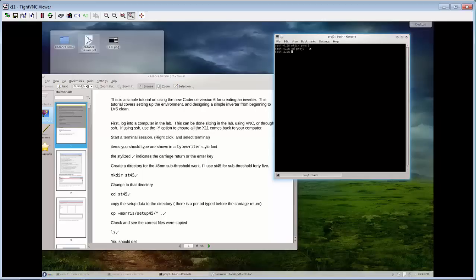Now let's set up the Cadence using this command cp, which is there in that PDF. cp space minus setup 45 / star space a period and then click enter. Now Cadence setup file is being installed. In order to open or check whatever is installed, type ls, so that as you are in that folder, you'll be able to see what all has been installed. So S45 is the one which you need to open in order to get to Cadence.